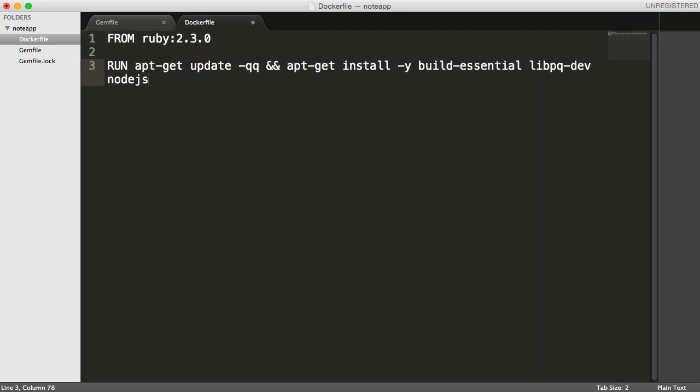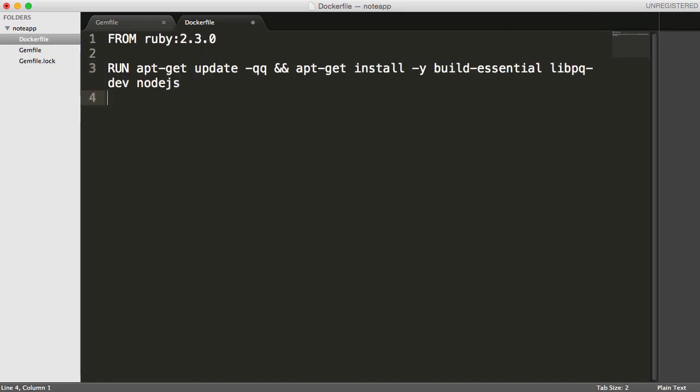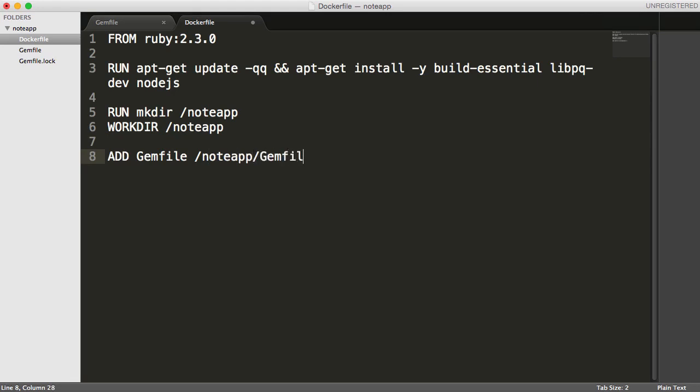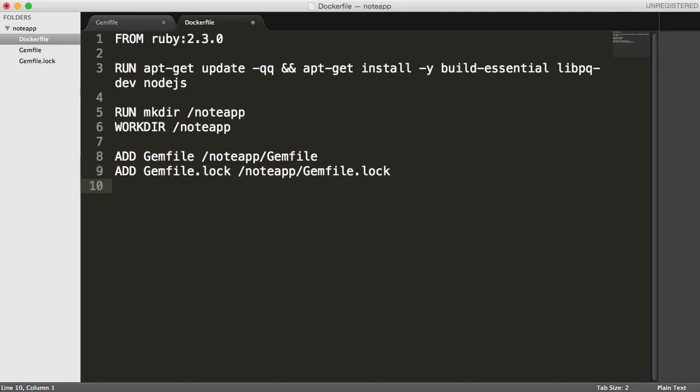I'd like the work directory of our Note app application in the Docker image to be /note app. Create that directory and make /note app the work directory. So when I run Note app, the Rails application within the Docker container, the Rails root for that application would be /note app. And then add the Gemfile to the Rails root on the image, which is /note app, and also Gemfile.lock.